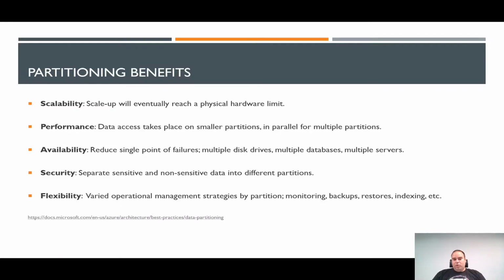From an availability point of view, partitioning reduces single points of failure because our data is split across multiple databases, multiple drives, multiple servers. Security is also another benefit. Sensitive data can be separated from non-sensitive data into different partitions and secured on its own. Our day-to-day administration is also more flexible by monitoring, backing up, and performing index maintenance on a per partition basis.